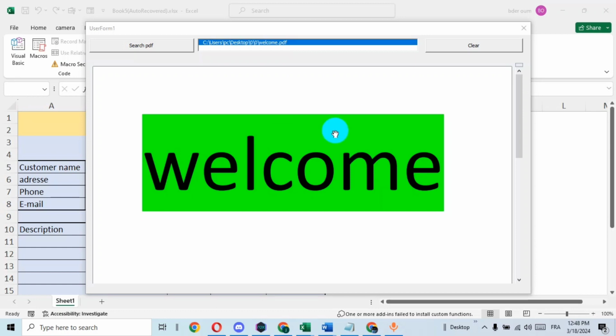In today's video, we'll be showing you how to create a user form in Excel VBA that allows you to preview files. This can be extremely useful when you're working with large sets of data and need to quickly access and view PDF documents without leaving your Excel workbook. So let's get started.